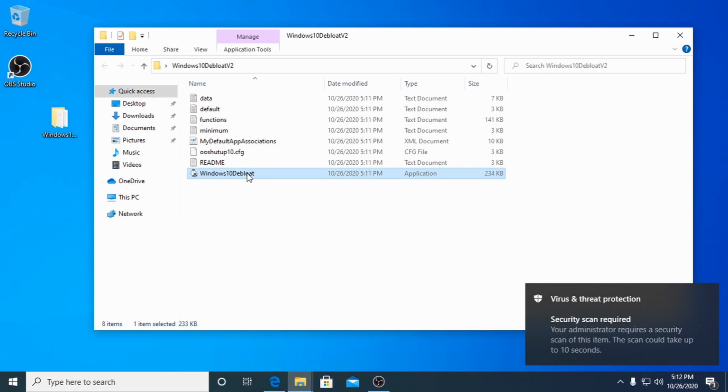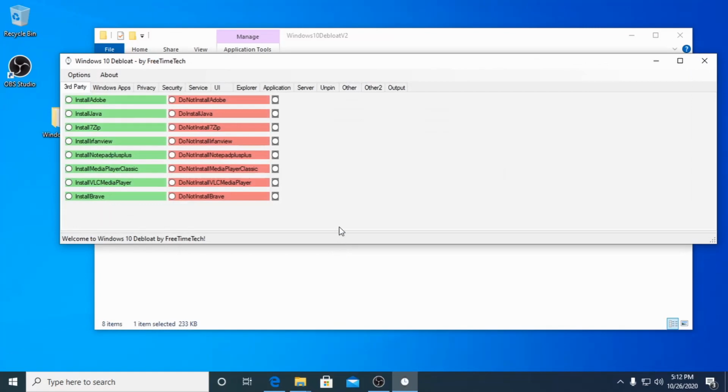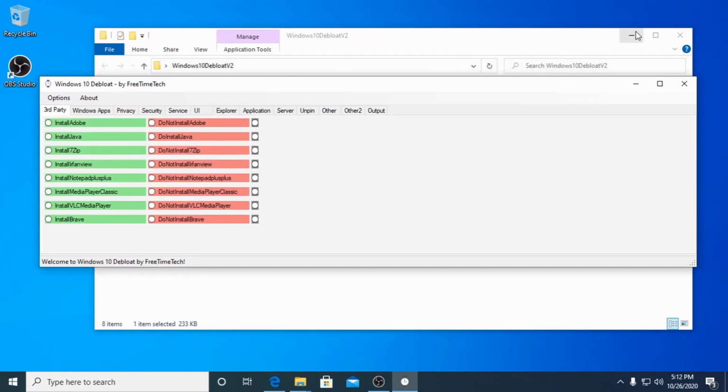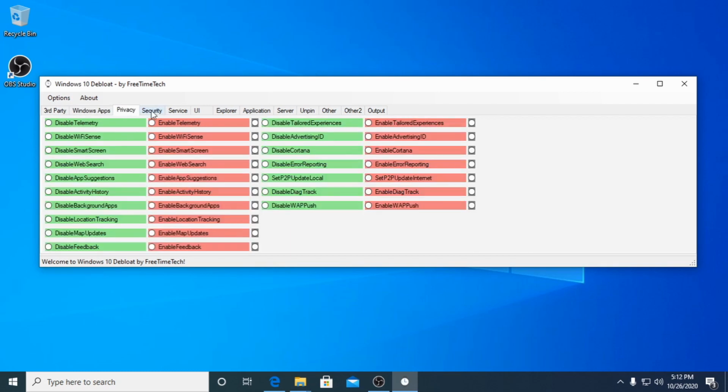Launch Windows 10 Debloat. You might see this pop up preventing you from running our program. Don't worry, we're just a new software developer, so that's why you see this. Click More Info and run anyway. You will be presented with many tabs with many radio buttons to choose from.